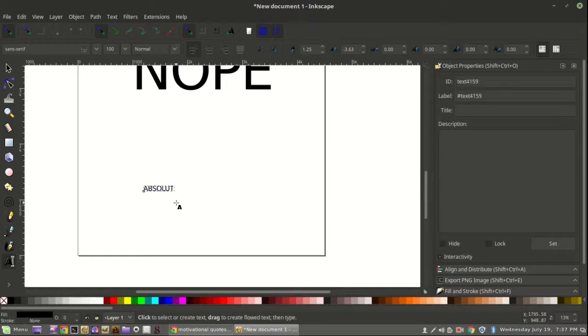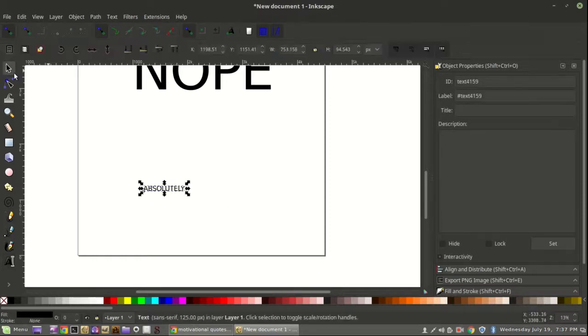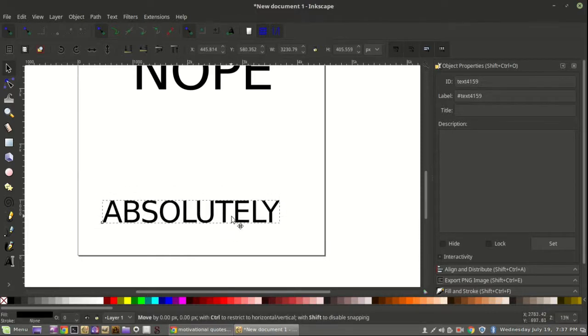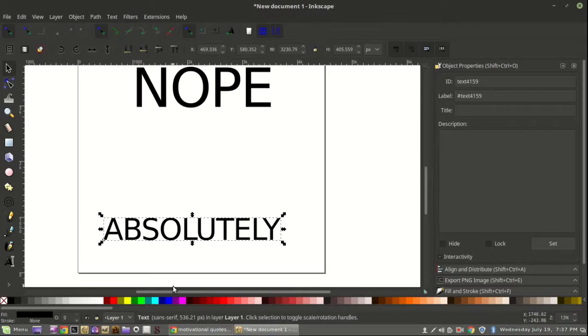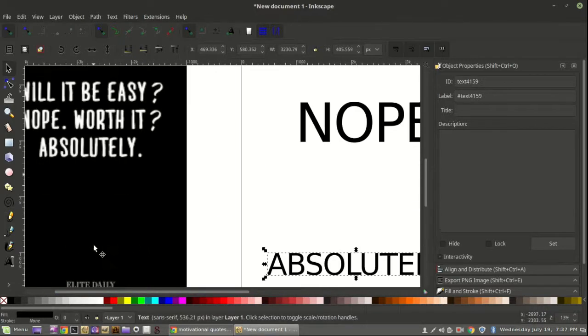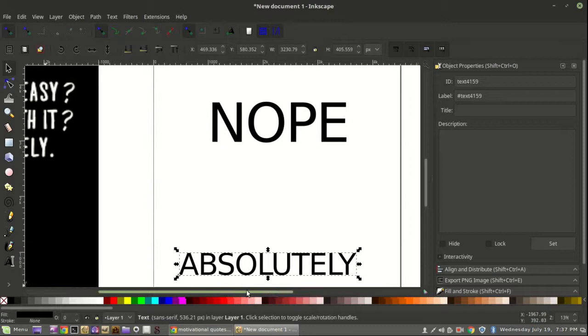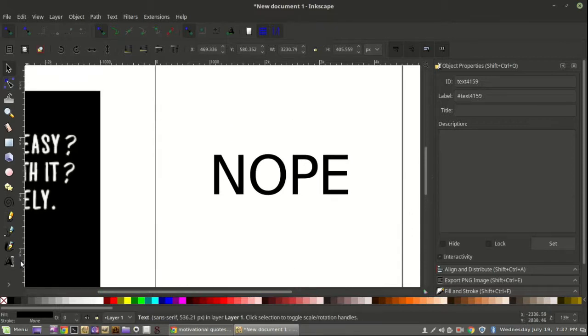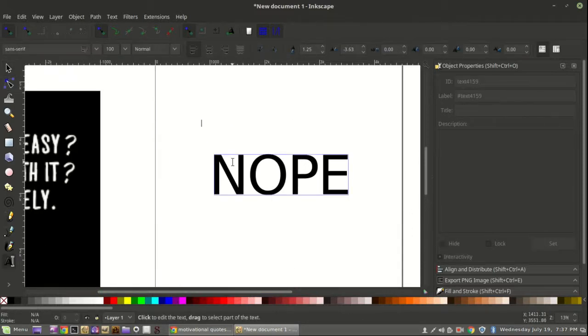Absolutely. Alright, and then we'll go ahead and scale that up. And this is your select and transform. So we'll scale this up to where it's easier to see. Okay, and then will it be easy? And we could do is it easy? Will it be easy sounds better though. All right. So will it be easy? And then we'll scale that up.